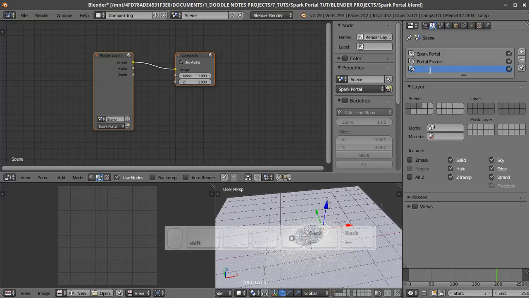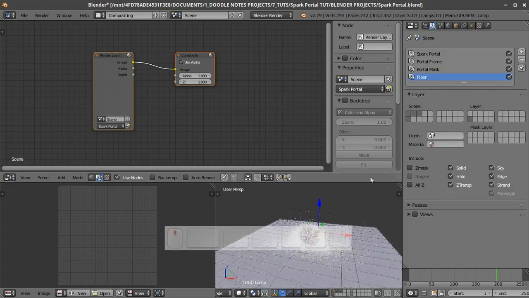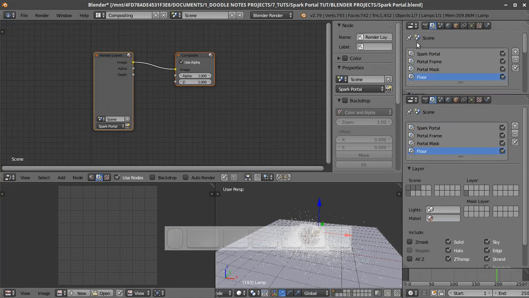and then portal mask, and then just select the third layer right here. Then floor, I'm just gonna select this layer. Also, we need to find the light. Need to get that light.